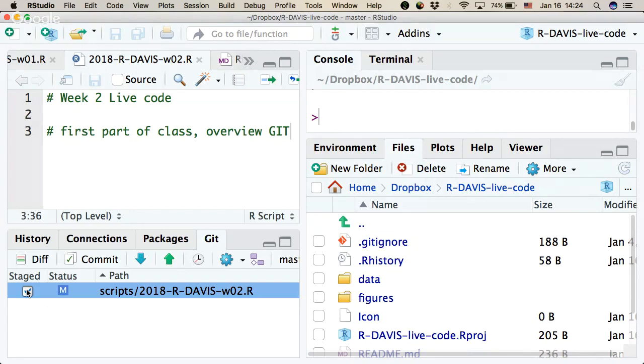Okay, so let's do that over here. We've seen how to do this with the command line, so to commit, how would I do that in RStudio? Basically do that same message. How do I do that? Feel free. Anybody? Yeah. Press the commit button.